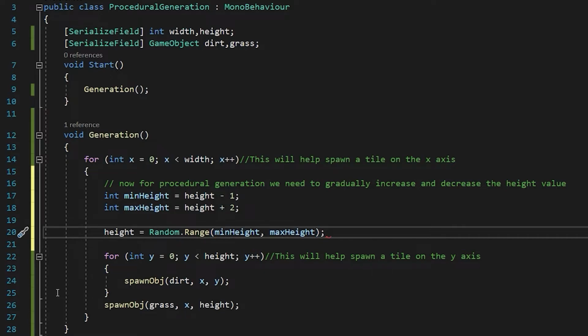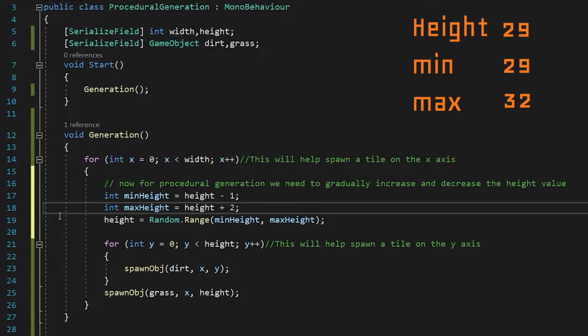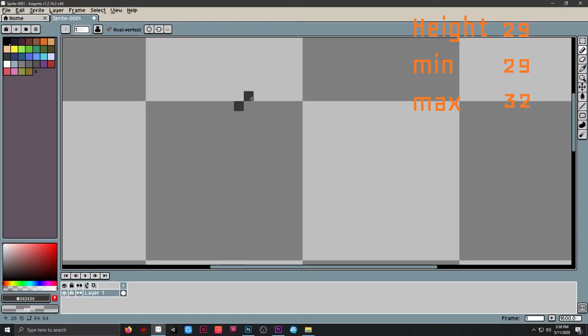Now what's going on here is that, let's say our height is 30, then the minimum height will be 30 minus 1, 29, and the maximum height will be 30 plus 2, 32. Now we take a random value from 29 to 31 because Random.Range will not take the last value, which is 32. Because of that, we only have 3 different height values to choose from, and let's say the first time it chose 29. That means the new height will be 29, and it will spawn 29 different blocks, and then the loop will go again, and now Random.Range will choose from 28, 29, and 30 as per the calculation.